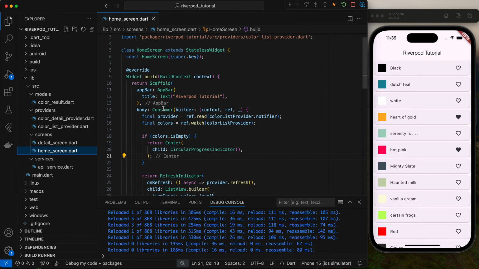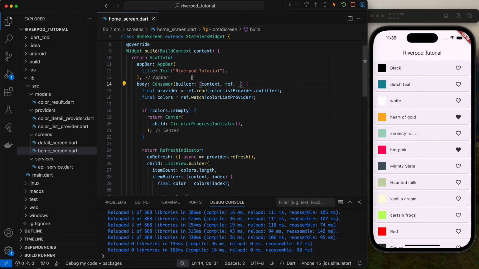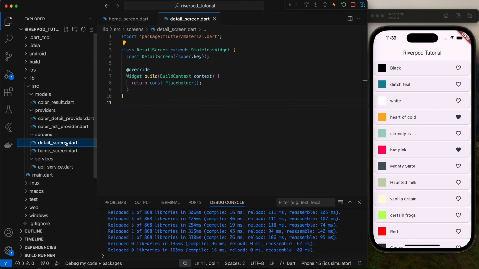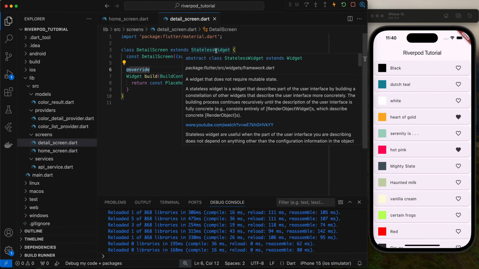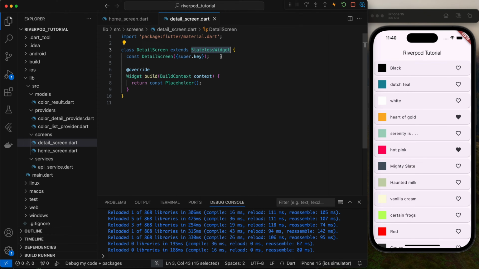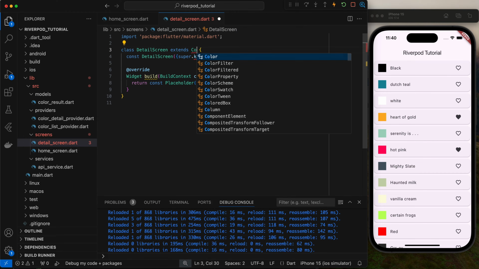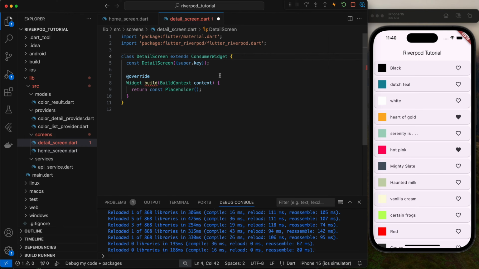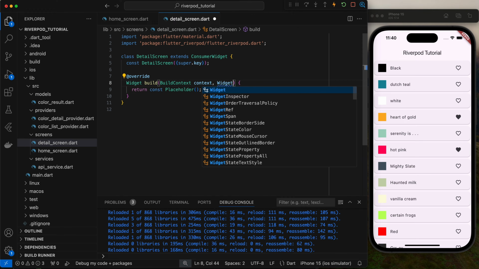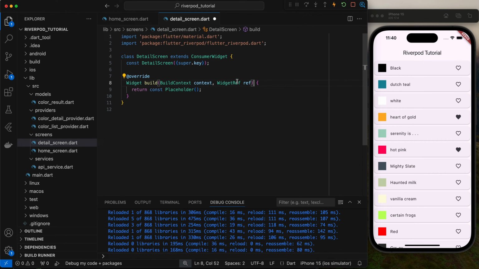We essentially used a Consumer builder here, which is a good practice to use, especially when your entire screen might have some parts that are not going to change based on state, and there might be some that are. So this is a good practice, but sometimes, and in the case for this detail screen, we want the whole component to essentially be a consumer. So we can actually use the ConsumerWidget. And what this does is we have a second property we have to put in here called WidgetRef. And now we will have access to ref right here without having to wrap this in a builder.